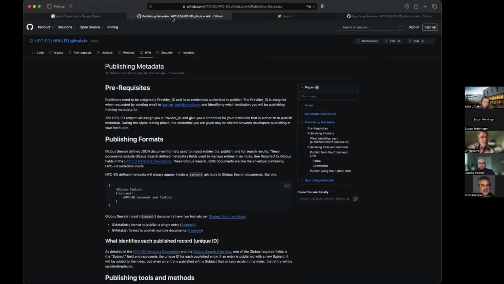So digging into this, as a reminder, like Susan mentioned, there are prerequisites, and essentially 2 in order to publish. First, you need to have a provider ID. That is the ID for your institution that represents who owns the records that got published when you do the publishing. So you need to ask for that provider ID using that email that you see here in the instructions.